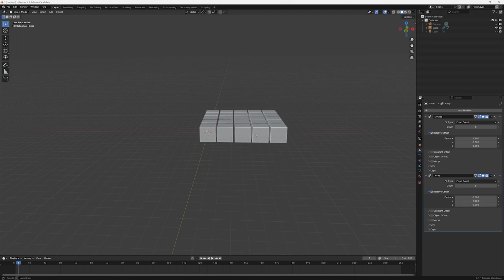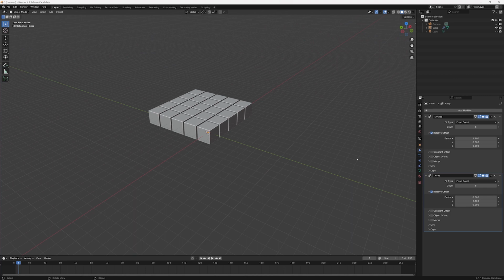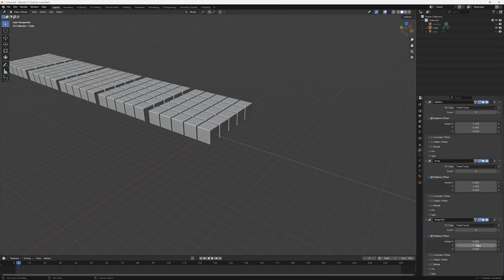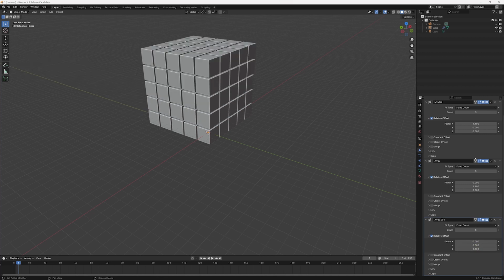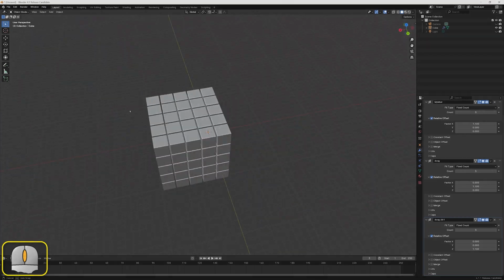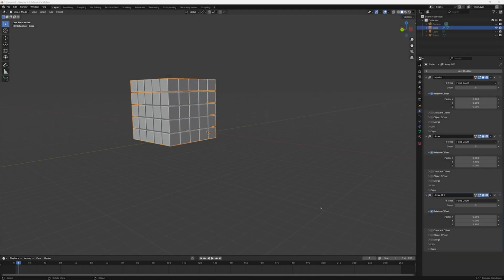And by choosing Duplicate from the new instance of the Array modifier, we get yet one more copy. If we change the offset to be in the z direction, we get a cube of cubes. When more than one modifier is applied to an object, Blender applies them in the order they are given in the list, top one first.